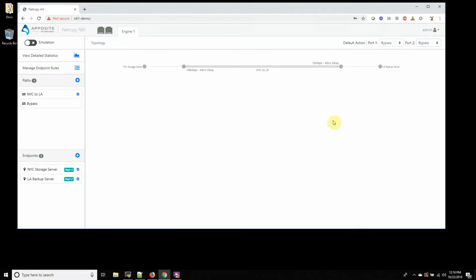I'll create that. So now I've created a test scenario in my lab where a storage server can go over a link with 100 megabits in one direction, 50 megabits in the other direction, and 80 millisecond round trip time. And it can connect to the LA backup server. I'm going to go ahead and pause my recording here and add some more networks so I can show you around.